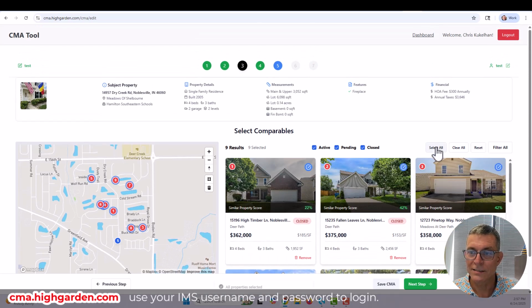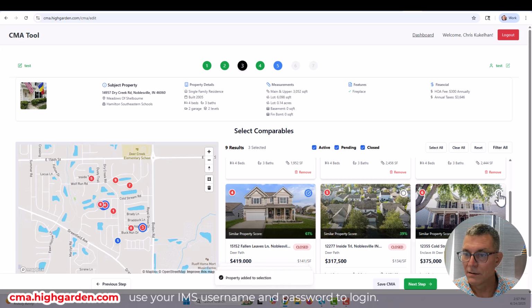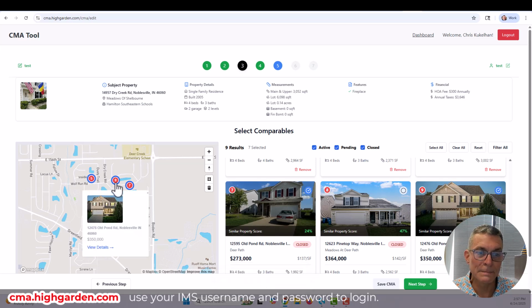We could click Select All and you see how these blue things change. So now we're going to have all 9 of these included as our comps that we're going to compare to our subject. I'm going to clear all those. I'm just going to pick a handful of these for demonstration purposes. And that one. So once I've made my selections, and you can see they get highlighted over here on the map, we can go on to the next step.